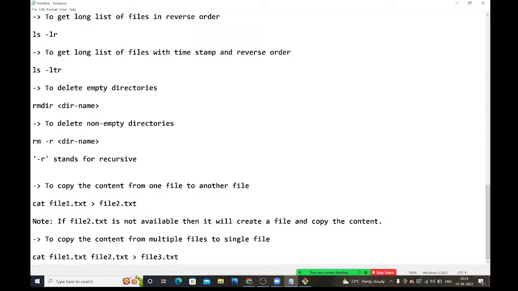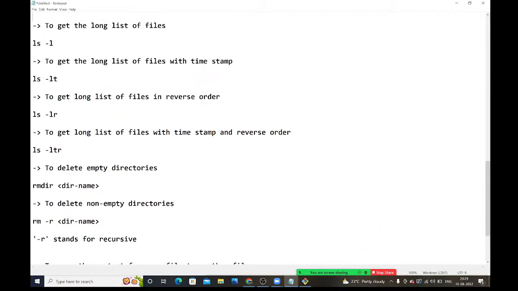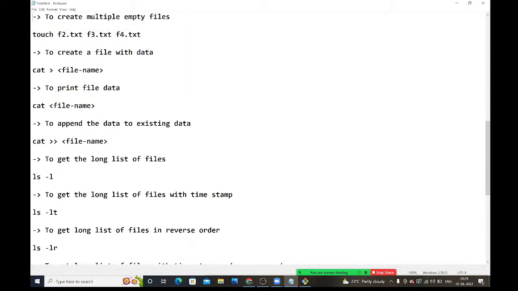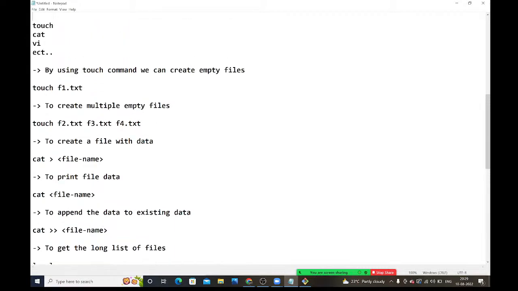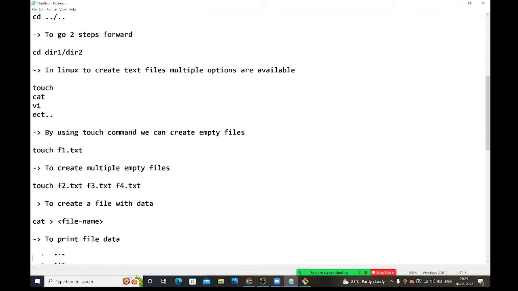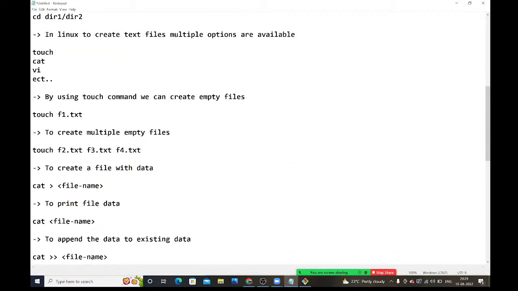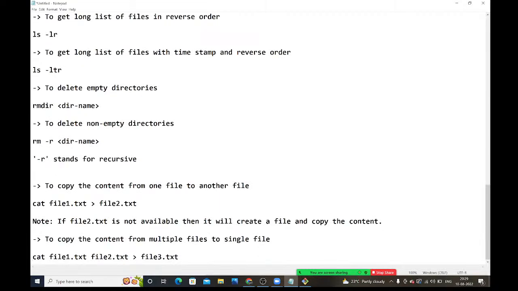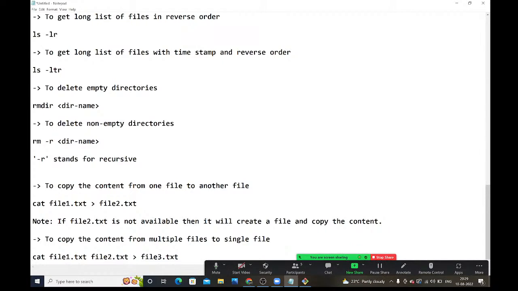Okay, fine guys. Right now, is it clear how to use the cat command, how to use the touch command, how to put multiple options for ls -l? All these things are clear. Okay, is it clear guys? Up to here clear? Any doubts up to here? Guys, please respond. Any questions?